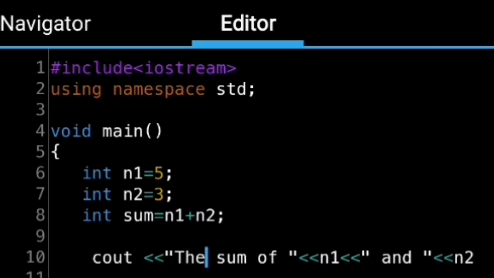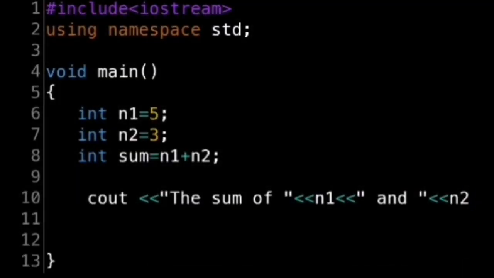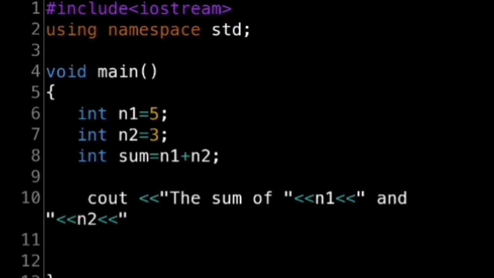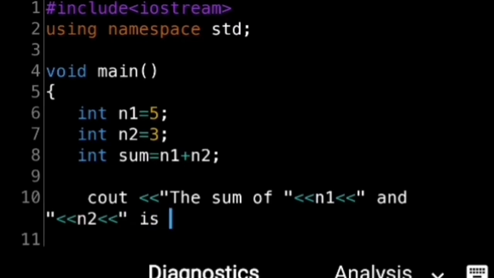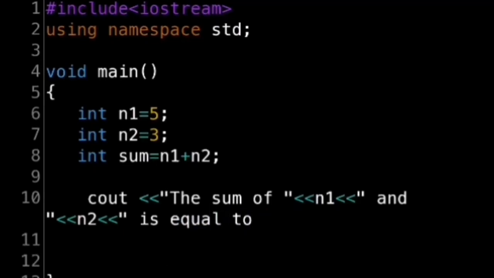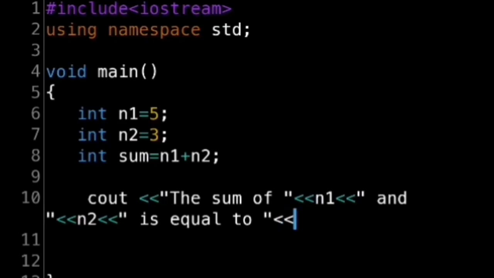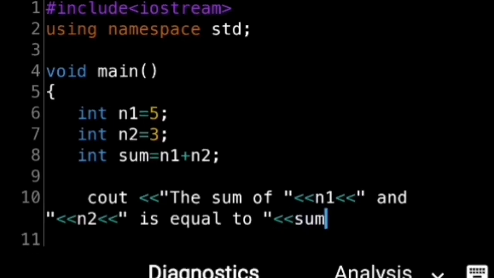So the sum of n1 and n2, okay, is equal. So mayroon pang is equal. Okay, so that is a string equal. So ilalagay lang natin sa double quote again. Space, my space is equal to, okay, diyan lang taman. And nato siya. Then the value of sum, ipa-display naman po nato ang value of sum. Okay, so yan natin si sum dito.